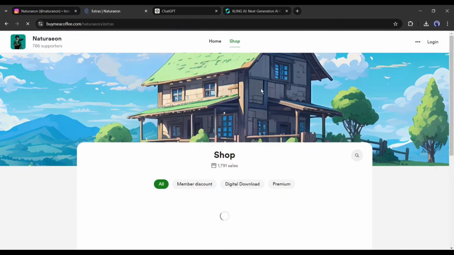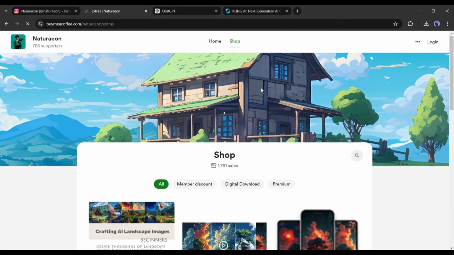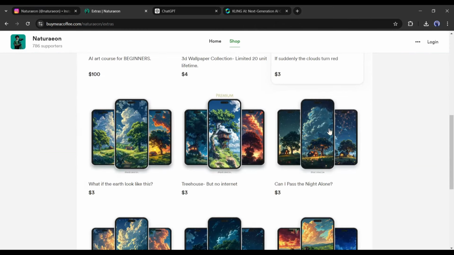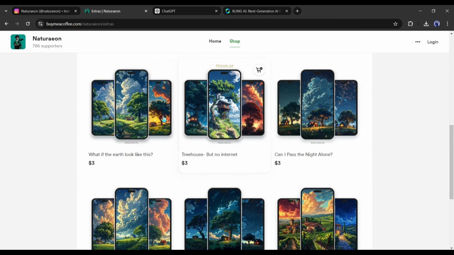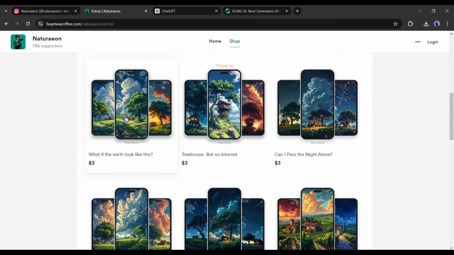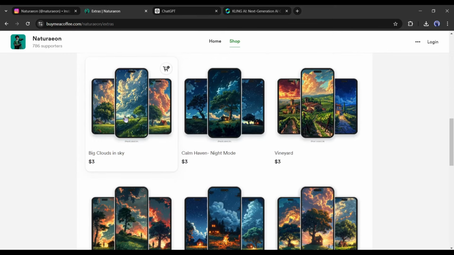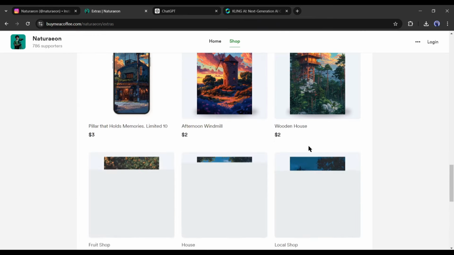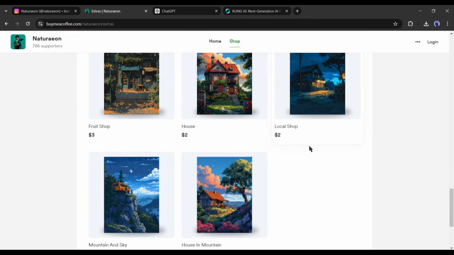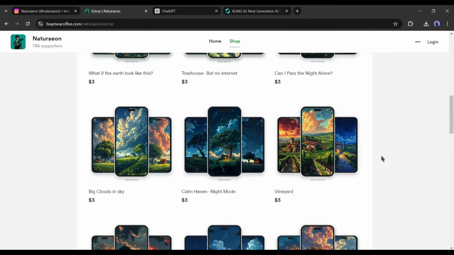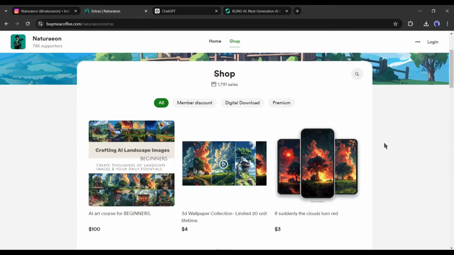Second, you can sell high-resolution wallpapers of AI-generated images. You might be wondering why anyone would buy these when they can generate their own for free. The secret lies in the prompts. Most people don't know how to craft prompts that yield high-quality results, so they're happy to pay for professionally generated images. Just look at the numbers. Over 1,700 wallpapers sold at $3 each. That's over $5,000 in sales from images created in just a few seconds.